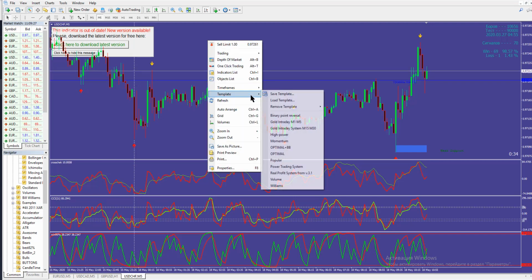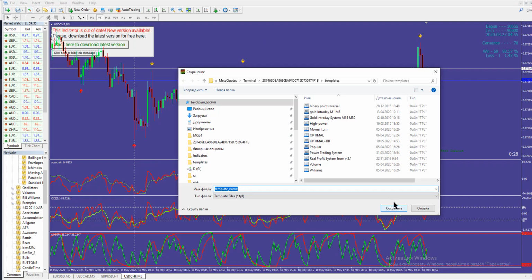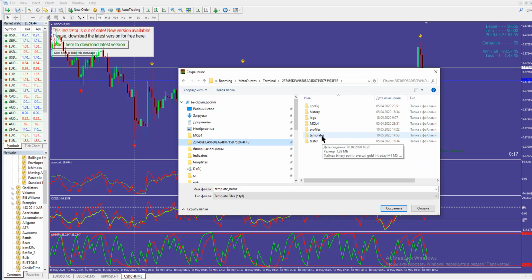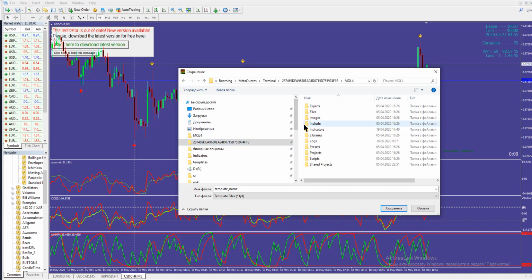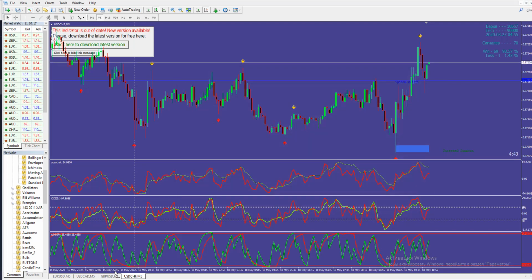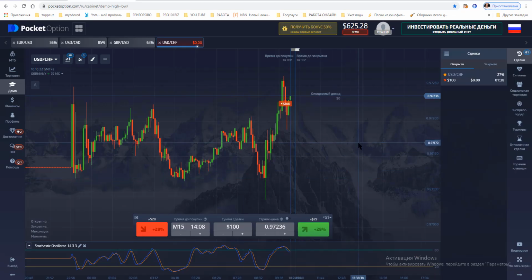For this we need to open the data folder. In order to get it, let's click the right button on the chart. We'll pretend that we want to save our template, and we see here the folder with the template where it will be necessary to save it. Once you have opened My Data and MQL4, there will be a folder with indicators where you will need to download the indicators which I'll give you here.